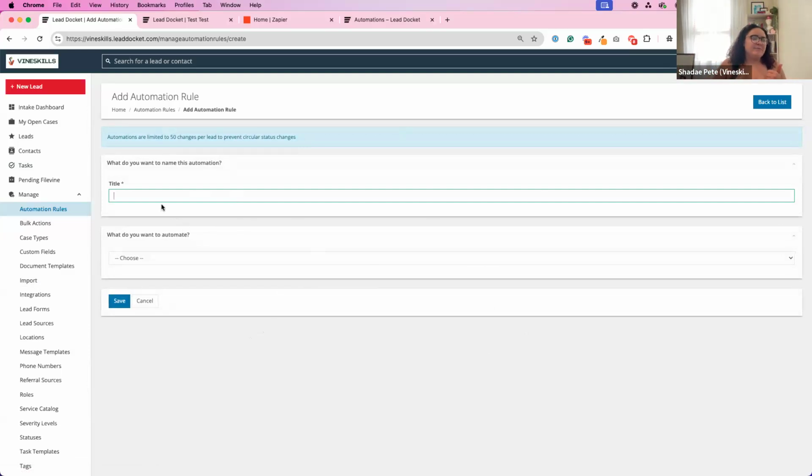So right from the start, we have title. I'm just going to give you a sneak peek. What we're going to do for this automation is we are going to say change the status, update the status to signed up every time we get a signed document. So that's what I'm going to name it. Signed document, update status to signed up.